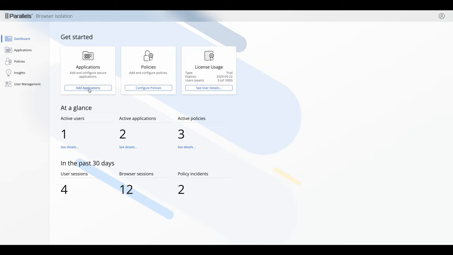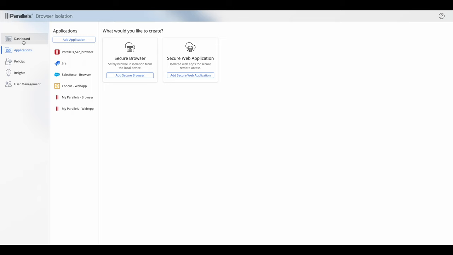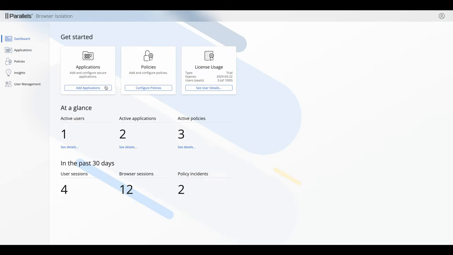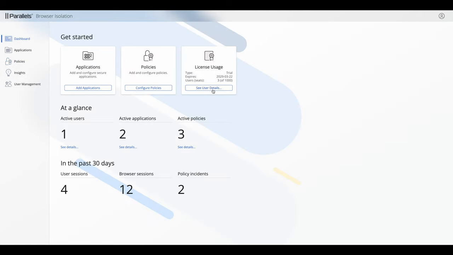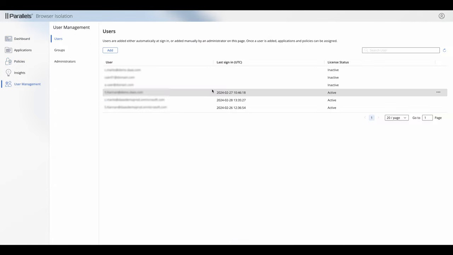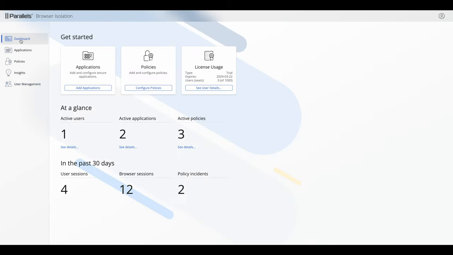So I can click on my applications button in there. I can also come back and I can go straight to policies, and I can do the same thing with active users as well. It's a central point for me to navigate to the other areas of interest. All of those areas of interest are covered in separate videos within this series.